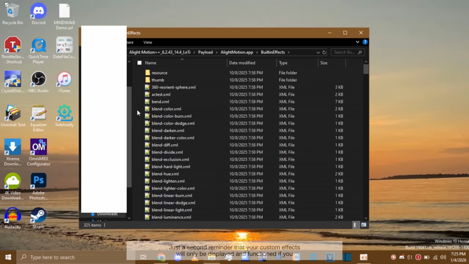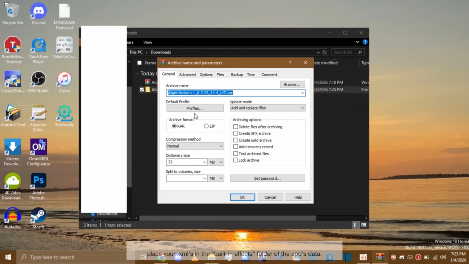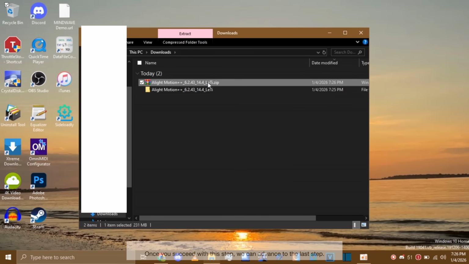Just a second reminder that your custom effects will only be displayed and functioned if you place your XMLs in the built-in effects folder of the app's data. Another straightforward step just like step 2, but backwards. Once you succeed with this step, we can advance to the last step.